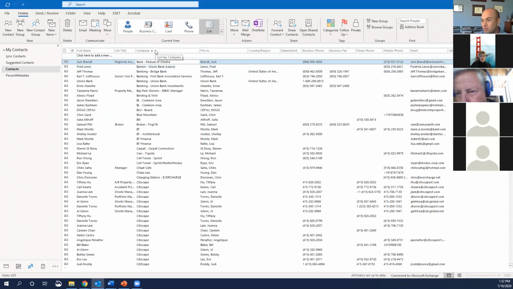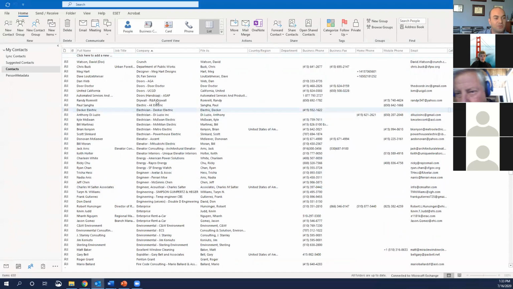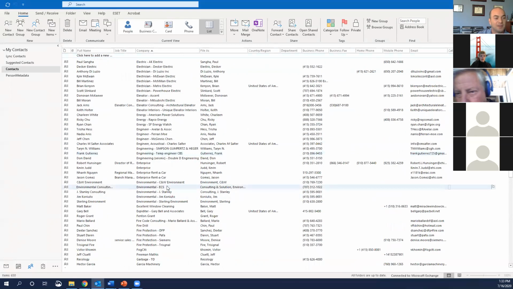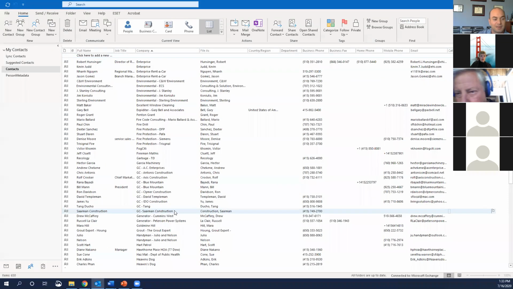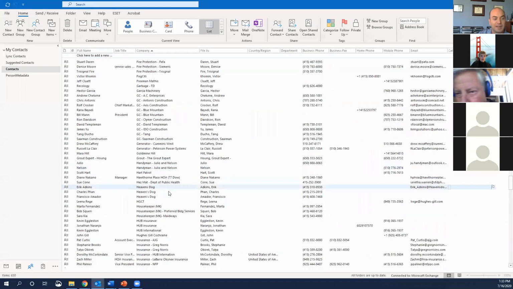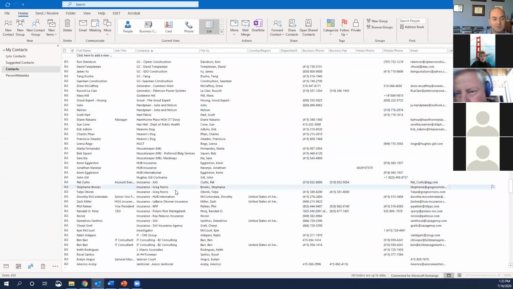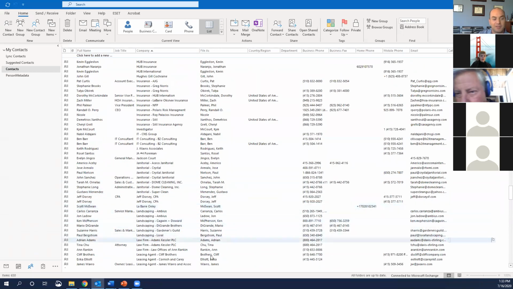And when you search your contacts by company, you can find who are all the banks, who are all the engineers, who are all the environmental consultants, who are a couple different handymen, insurance people, landscapers. So I've found that helps me when I'm trying to find somebody to bid or I'm trying to find a service provider. As you start to build your Rolodex, I think that might help you manage it.